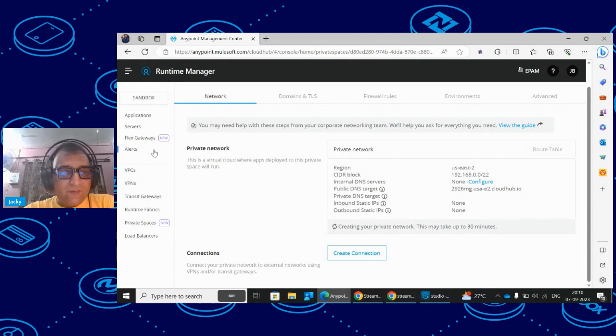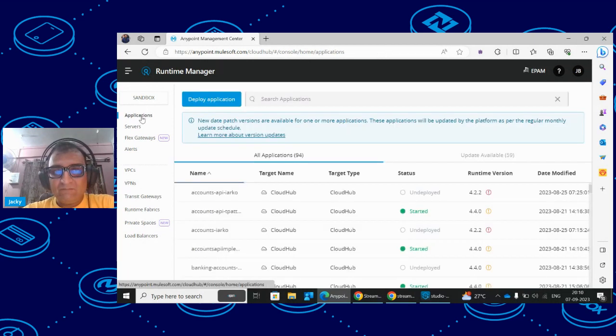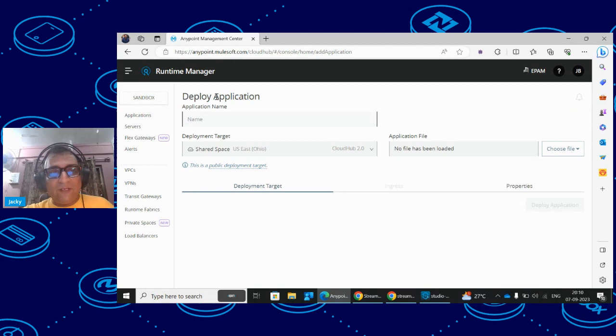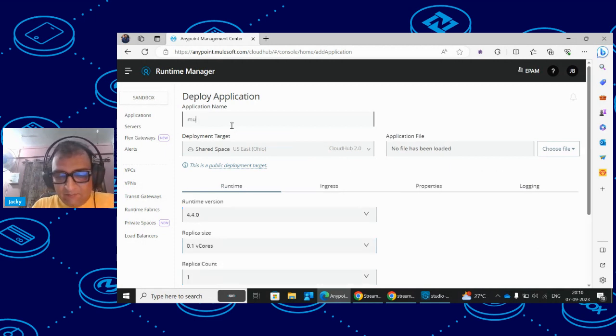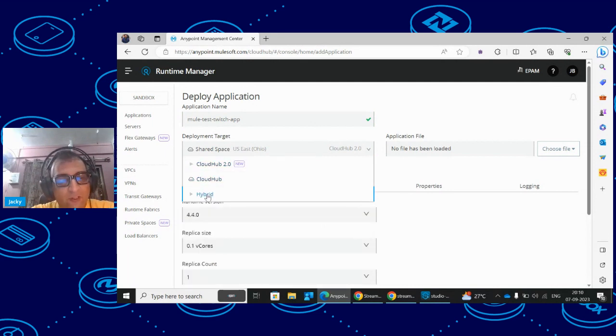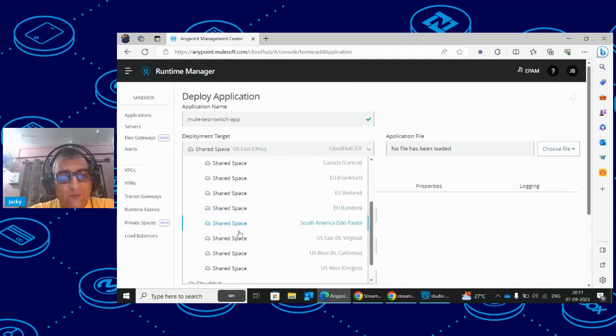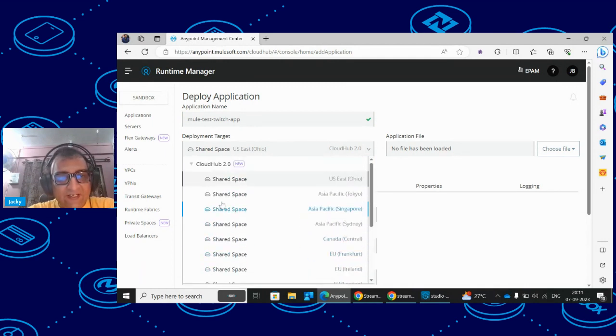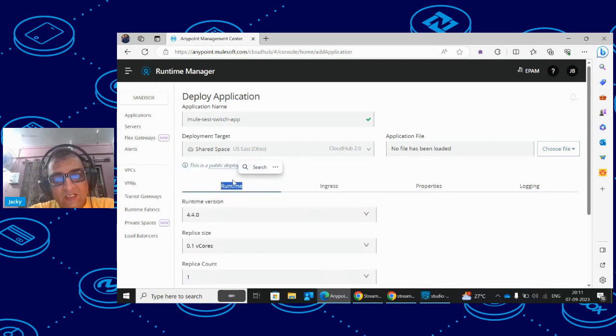So I have exported my jar file. So I can go to my application, and here I can select deploy application. Here I will name it mule test, Twitch app. Okay. And here you will see the options like CloudHub 2.0, CloudHub hybrid, whatever environment you have. So in my case, I will just select CloudHub 2.0. I don't have any private space created yet, so I will just select shared spaces, US East Ohio, and then I have to select the file.